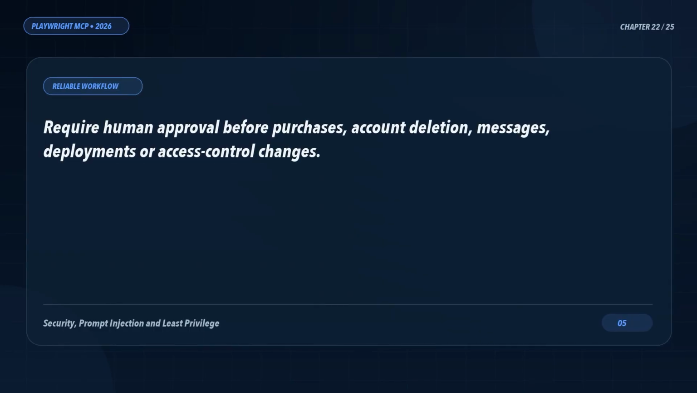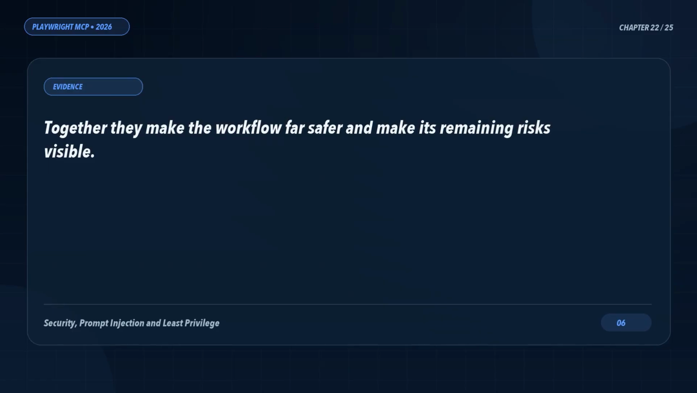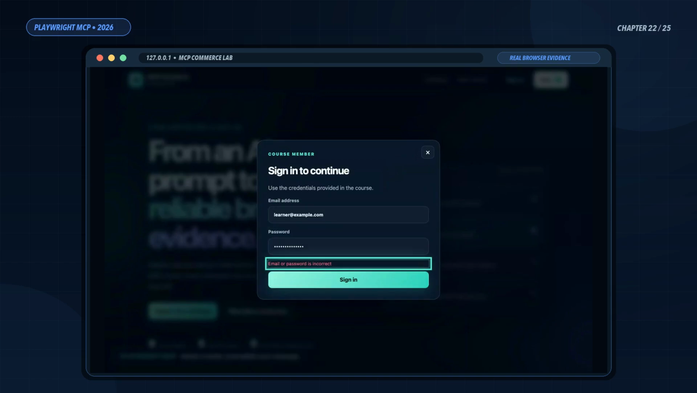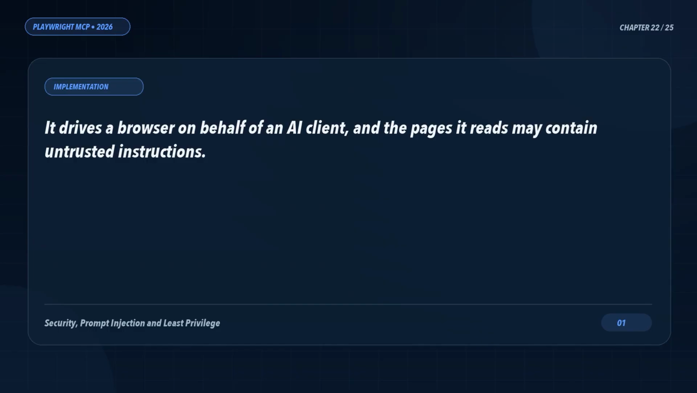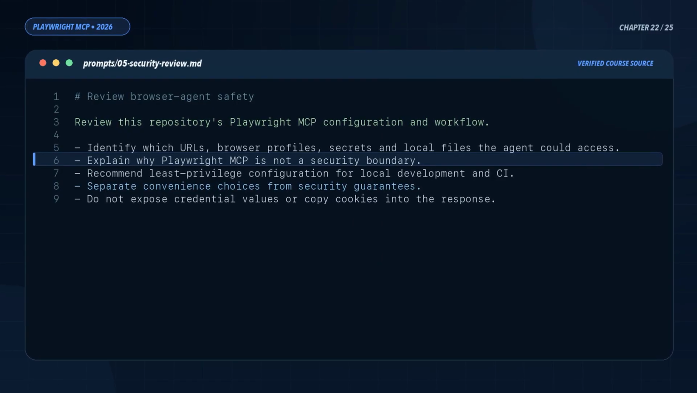Apply least privilege to capabilities as well. Our normal configuration enables testing, network, storage, and developer tools because the course uses them. It leaves vision disabled. For a simpler navigation task, expose fewer capabilities. Be aware that version 0.0.78 also exposes browser run code unsafe as a core tool. The official schema calls it RCE equivalent because it executes arbitrary JavaScript in the Playwright server process. Disable or deny list that tool in the client unless arbitrary Playwright code execution is genuinely required.